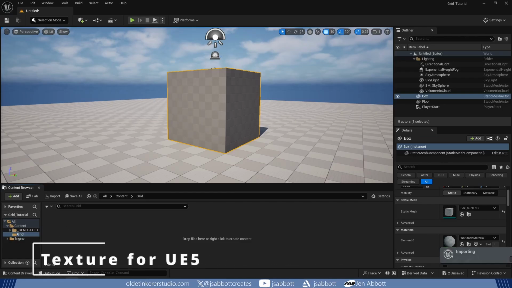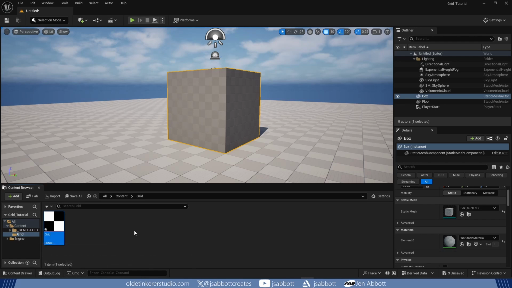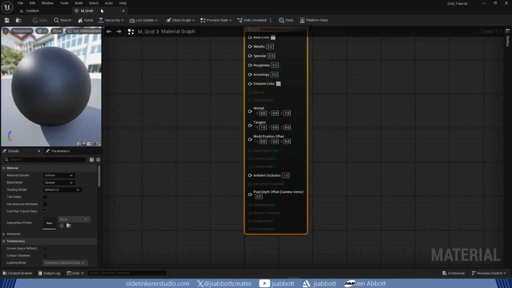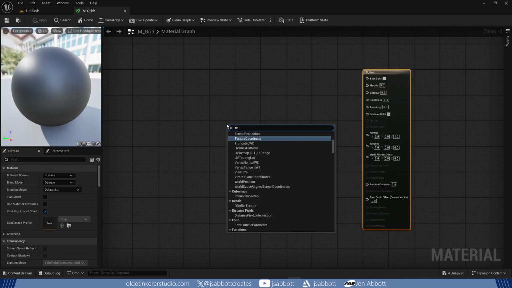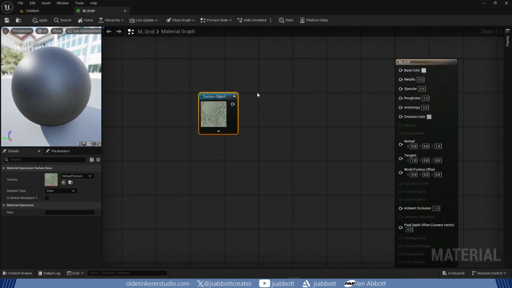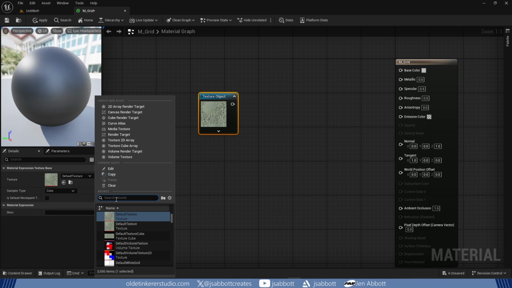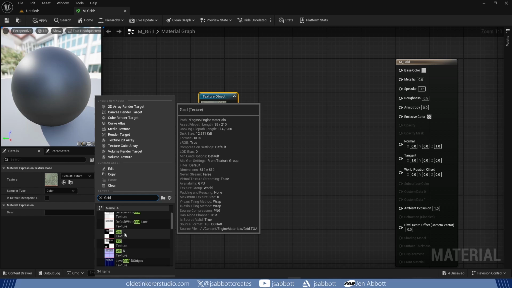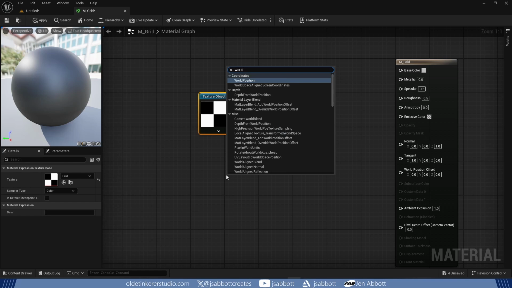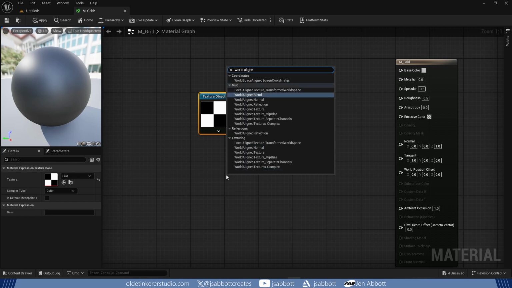In Unreal, I import the texture into Unreal Engine. I right-click and make a new material and open it. Add a texture object node and open the texture in the Details panel. I then add a World Align Textures node, which will help the texture properly wrap around the object.